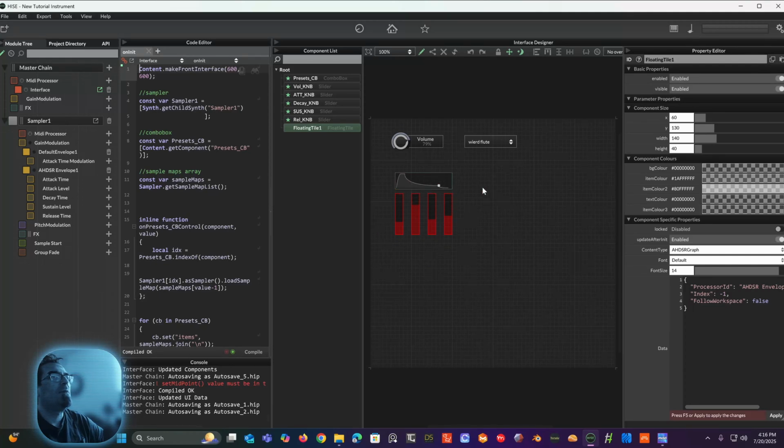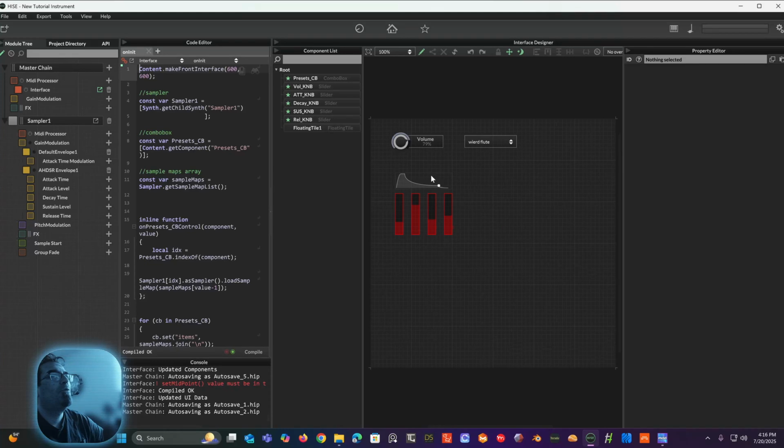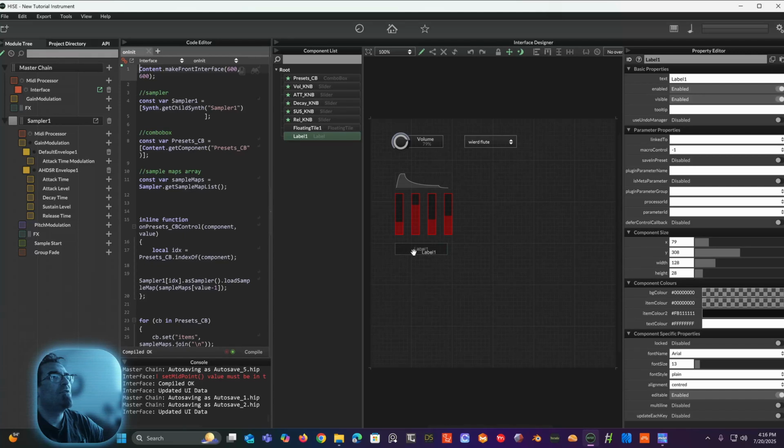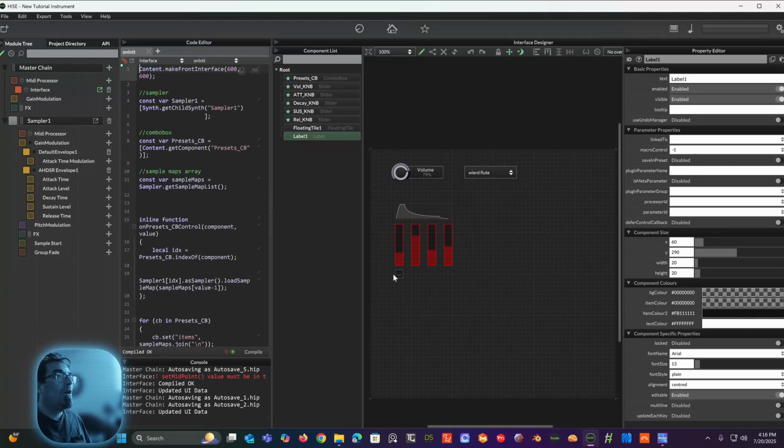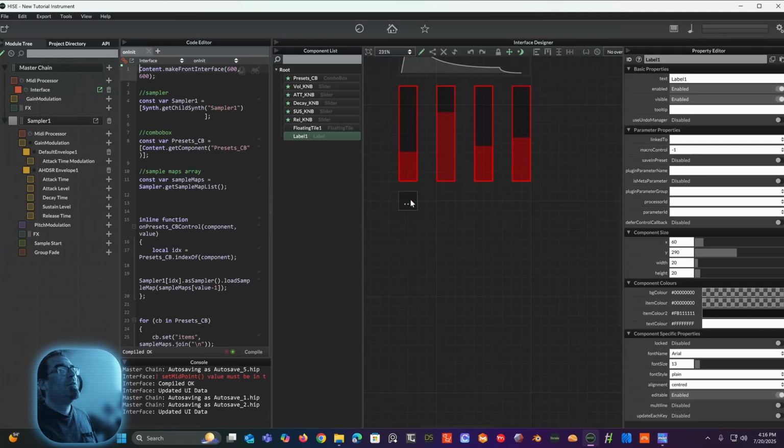We get the same effect in a smaller footprint. You can right click here now and add a label. So this is going to be any kind of text or whatever you just want to throw on the interface. So I'm just going to move this over like so. I'm going to hold Control and zoom in with my scroll wheel.